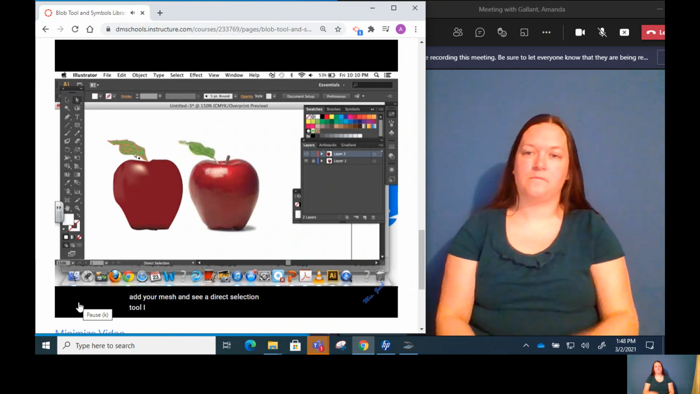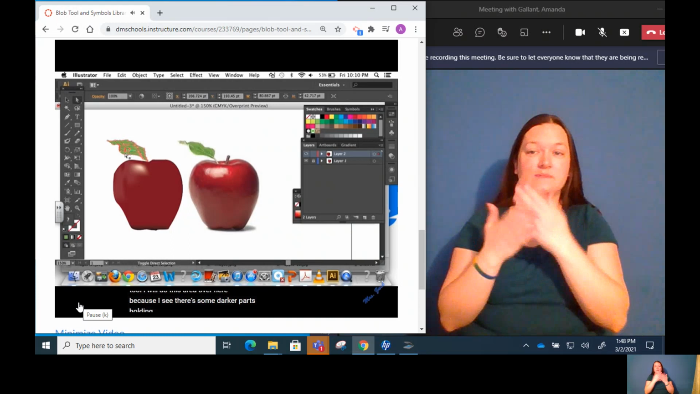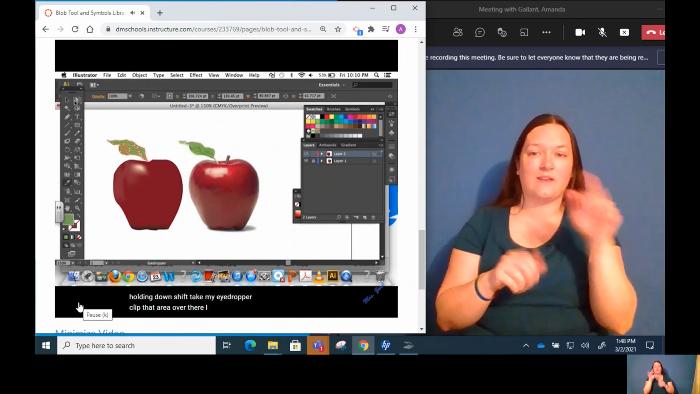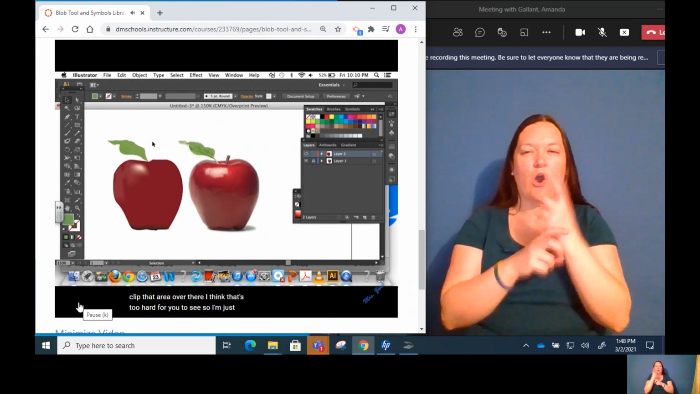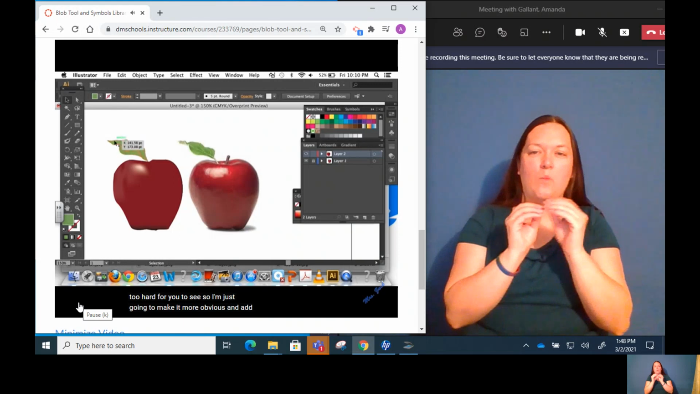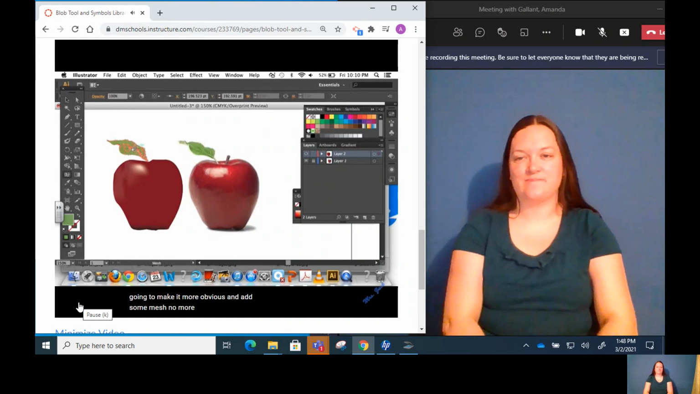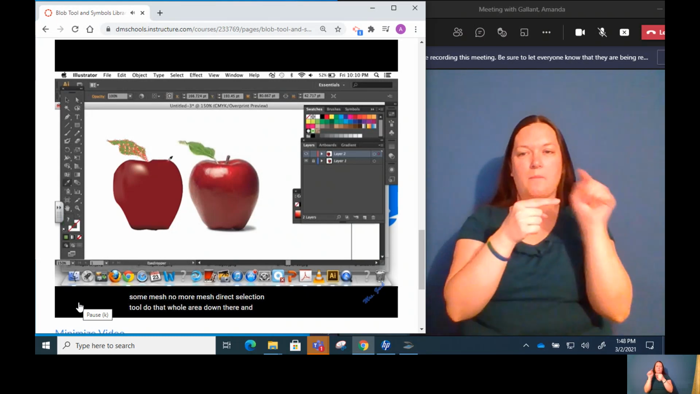See, direct selection tool. I will do this area over here because I see there's some darker parts. Holding down shift, take my eyedropper, click that area over there. I think that's too hard for you to see, so I'm just going to make it more obvious and add some mesh. A little more mesh. Direct selection tool. Do that whole area down there.